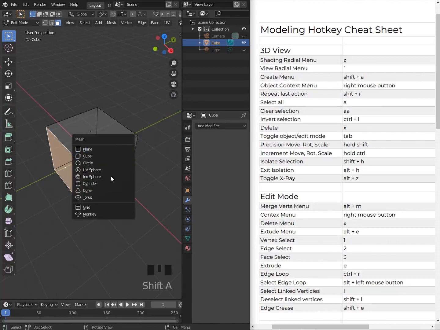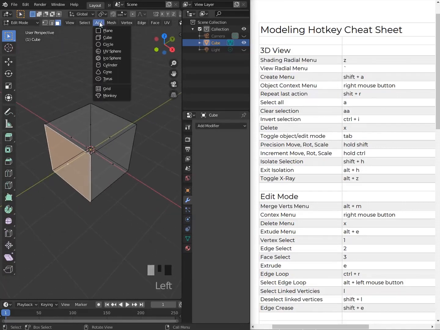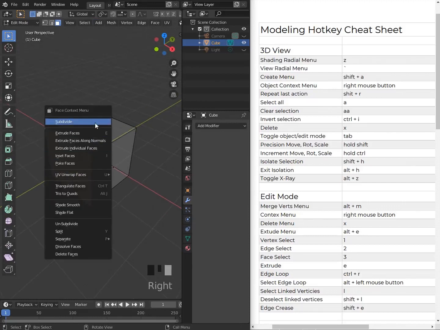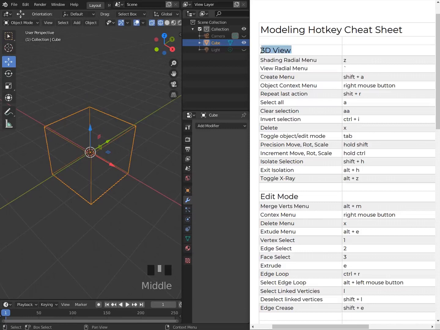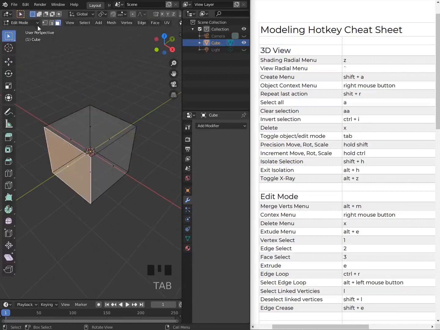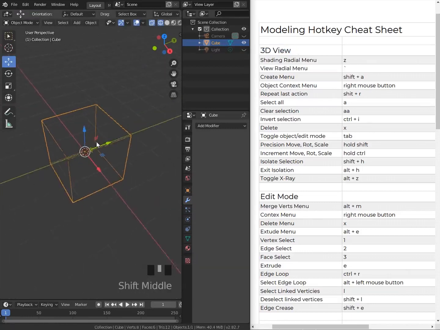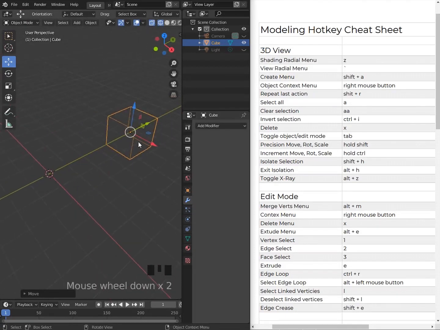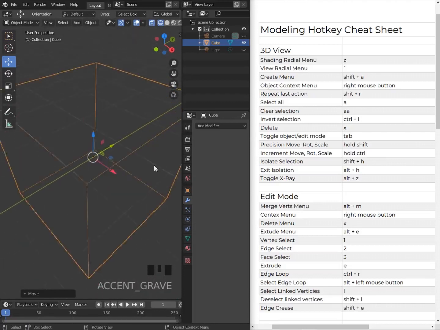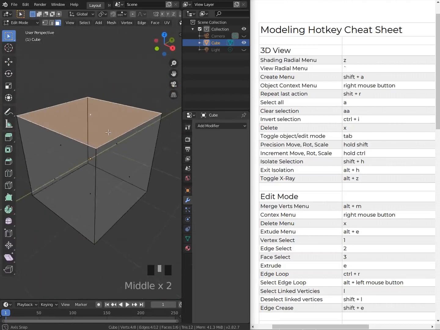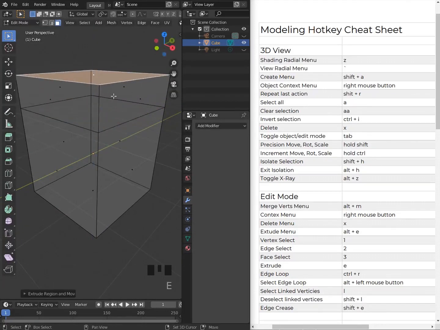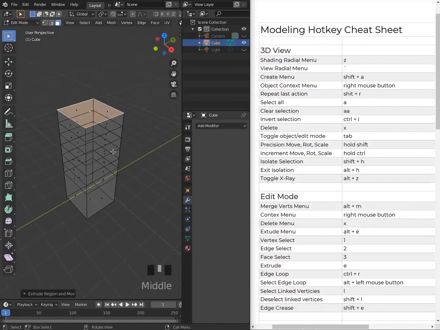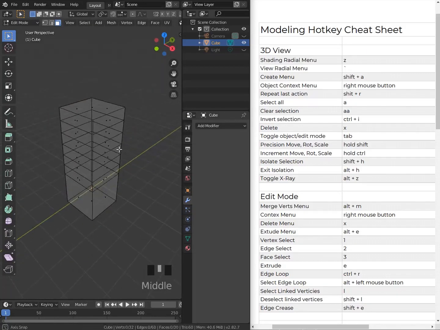Shift A is our create menu. Anything in our add menu up here is going to pop up with Shift A. The object context menu is the right mouse button. Anything we see up here at the top of the 3D view works in both edit mode and object mode, like a move operation. Next we have repeat last action. If we press Shift R, it'll repeat whatever you just did. So if I do something like an extrusion and press Shift R, it'll repeat that exact last command.